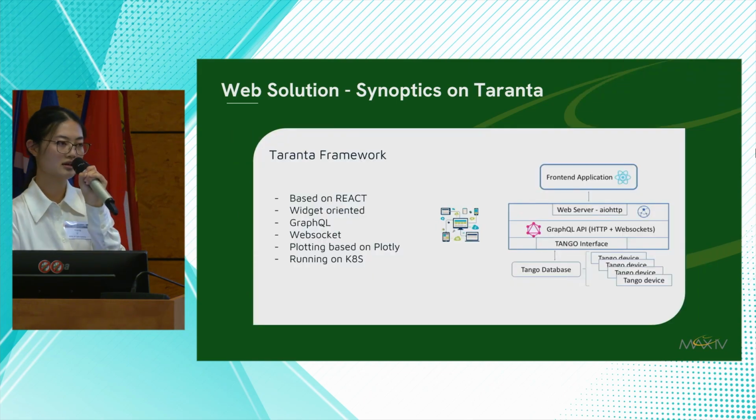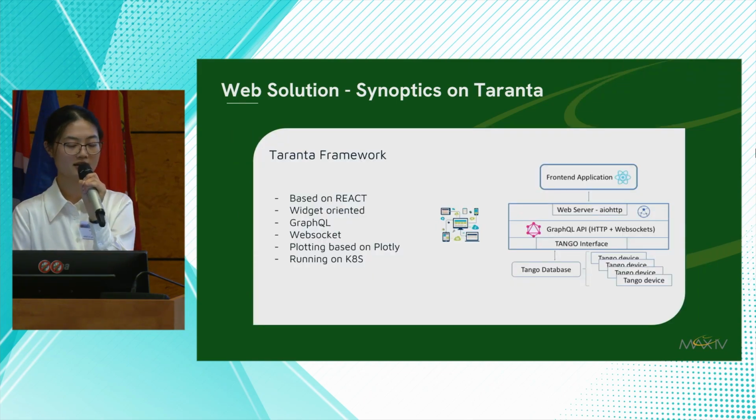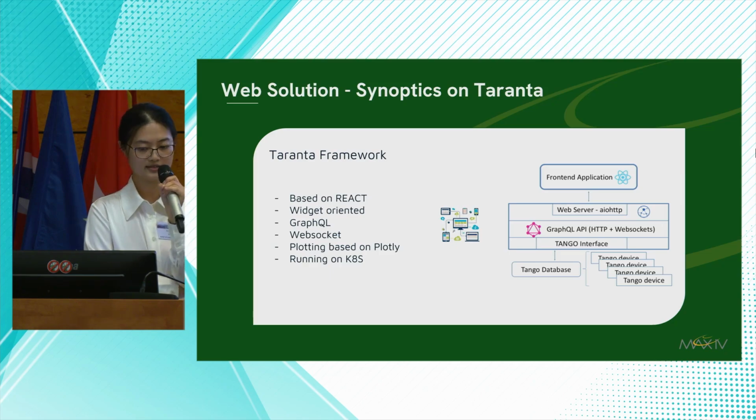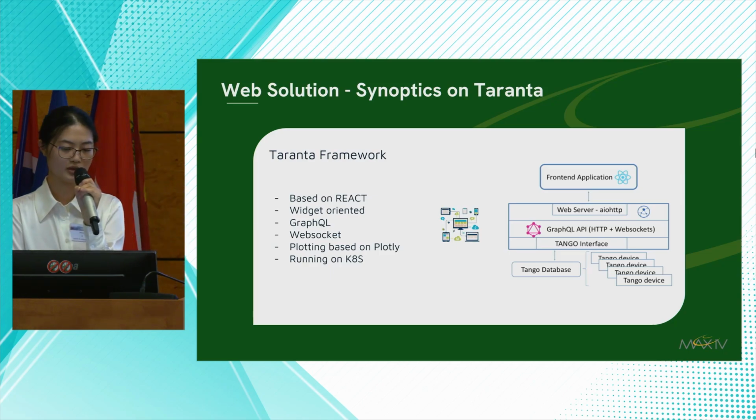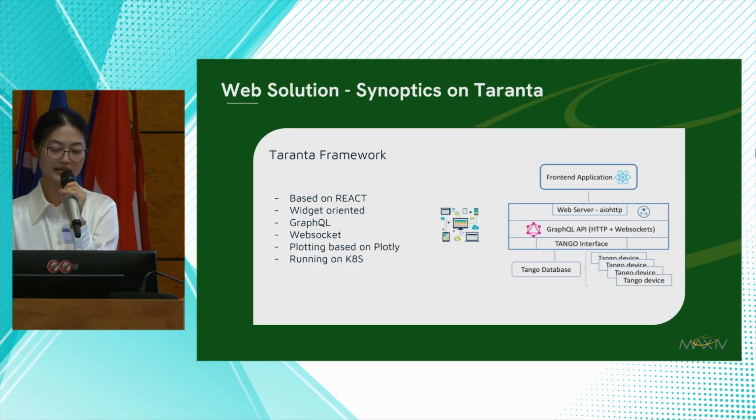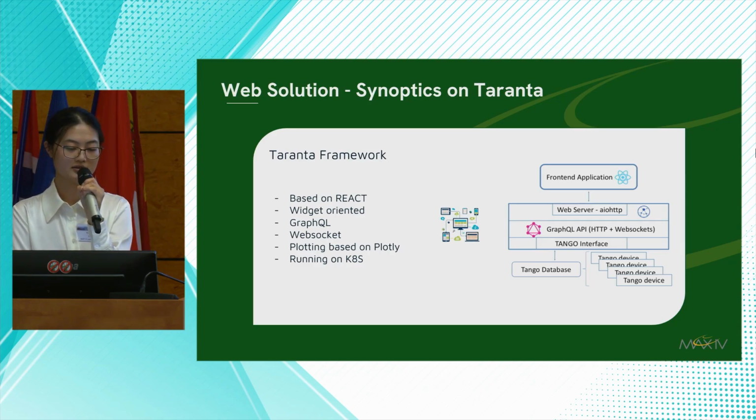I will briefly introduce the Taranta framework here. It's based on React, it's widget-oriented, and the backend is Tango GraphQL. We are now moving to Ariadne GraphQL. The communication is based on HTTP and WebSocket, deployed on Kubernetes at Max4.